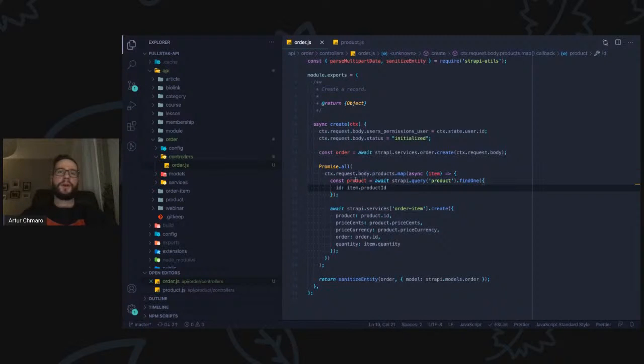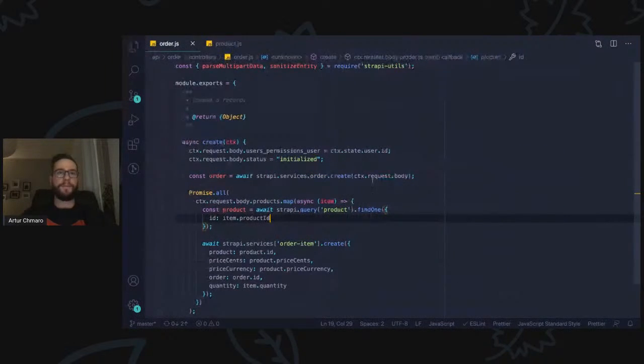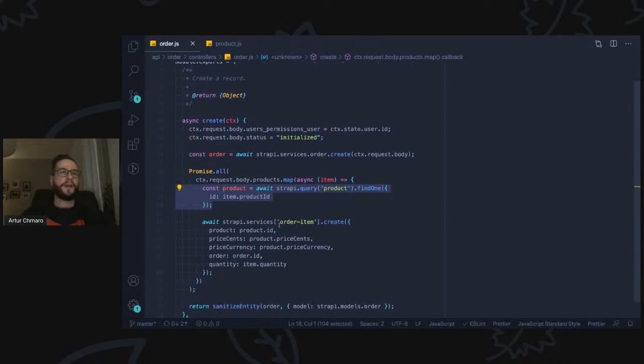And first of all, I'm querying my database. So I'm writing strapi.query, and I want to find a product model, and then I'm calling find one method and passing the ID of this product that somebody submitted over the API call. And once I have this product, then I'm creating order item. And this order item is another model that holds information about what somebody ordered within the order. So we have the product ID, then I'm copying over the price.